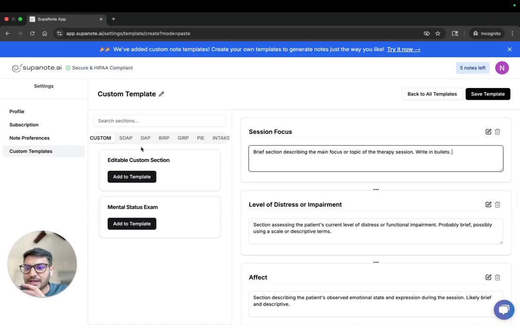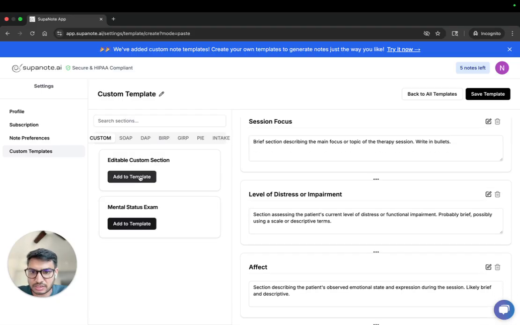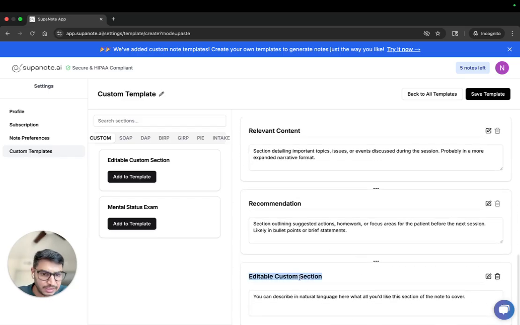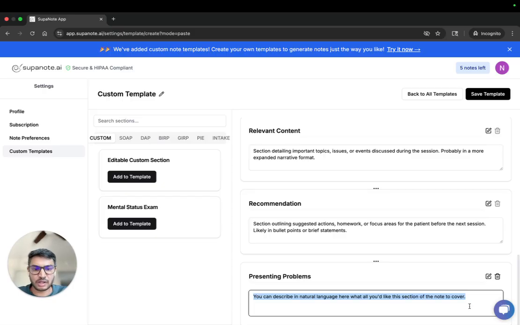Now, you can also add fully custom blocks from here. So for example, let's say within custom here, editable custom section, click the add to template, and that adds this here. You can name this whatever you like. Let's say presenting problems, just as an example, and then go here and you can describe what you want included in this section, right? And including stylistic preferences.